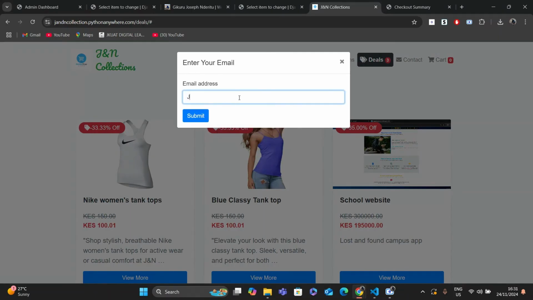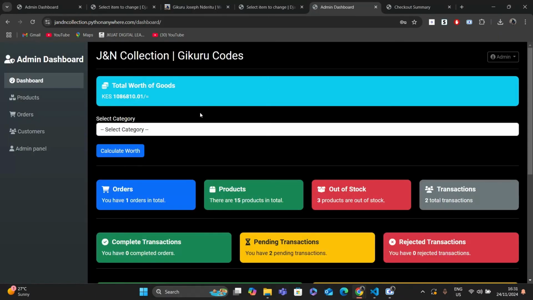I will log in again. Yeah. Now this is the admin dashboard. So in the admin dashboard, the first thing you're seeing here is the total worth of all the goods in your website. These total worth are inclusive of the discount for those items that have discount. So the owner can see how much he's going to earn from them.